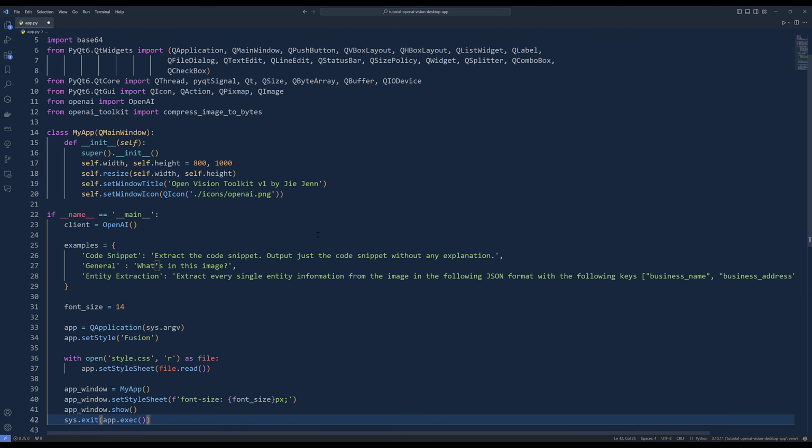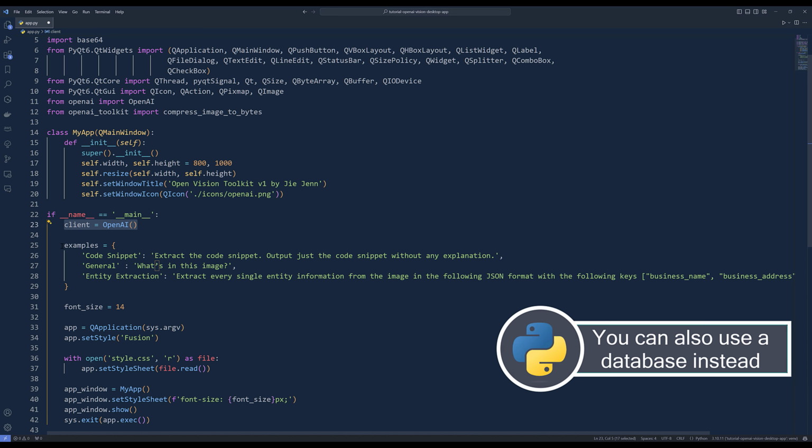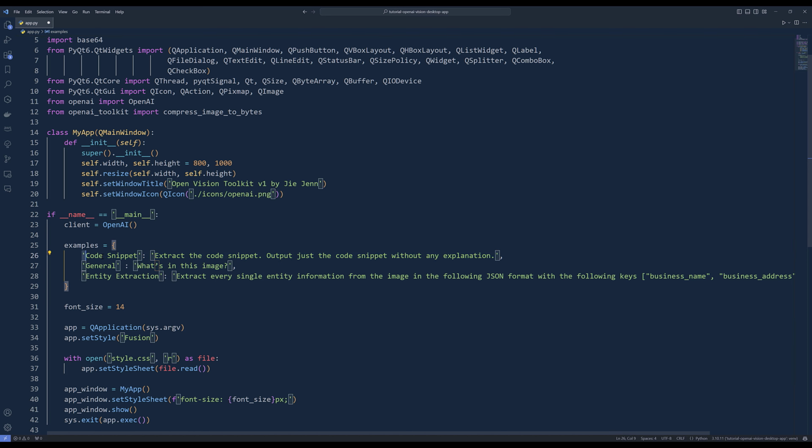To launch the window, we're going to insert our entry point. So I'm going to insert a routine: if name is main, then I'm going to construct my OpenAI client instance. Then I'm going to create a dictionary called examples. Inside the dictionary object, these are going to be the templates that I was showing you before. The key is going to be the item that we display in the combo box. And the value is going to be the prompt that we populate.